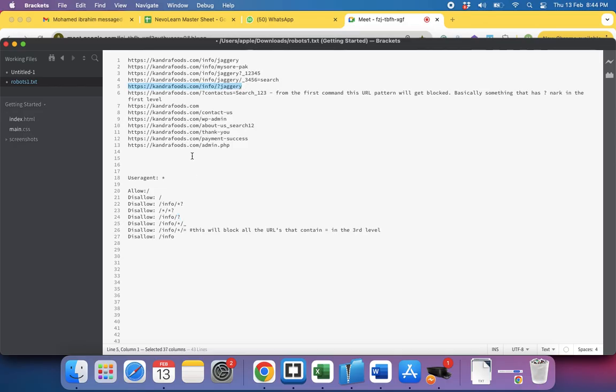Now, this one is blocking the fifth URL. This one is also blocking the fifth URL. Which instruction is blocking the sixth URL? There is no instruction at all to block the sixth URL. So for that I might have to write disallow colon slash, then after the slash, if there is a question mark. I am writing that this instruction will block all the URLs that contain a question mark in the first level, correct?